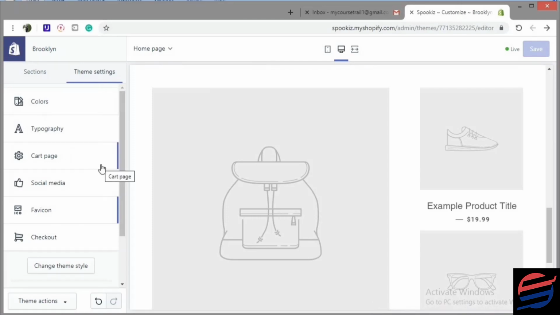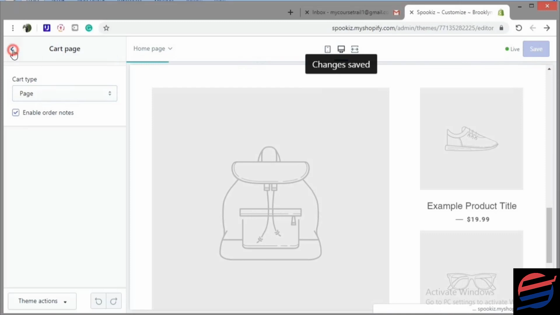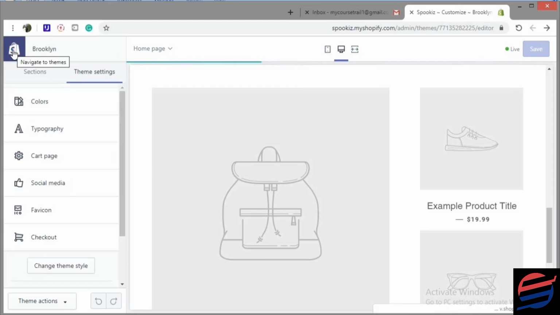Another thing is cart page setting. Cart type drawer. I'd rather using page. It works on all types of mobiles. So go ahead and click save. So that's it for customizing our theme. See you next lecture.